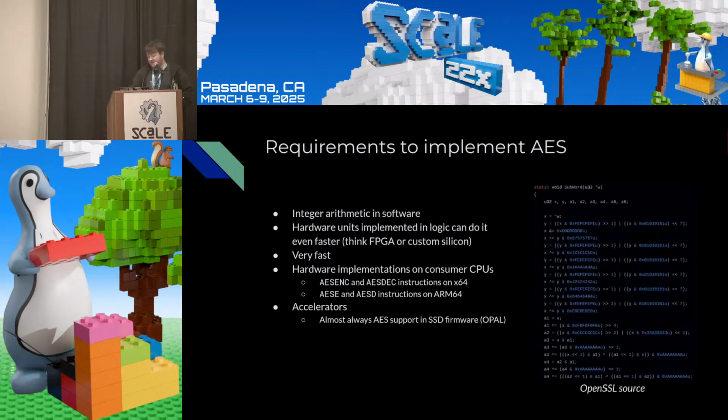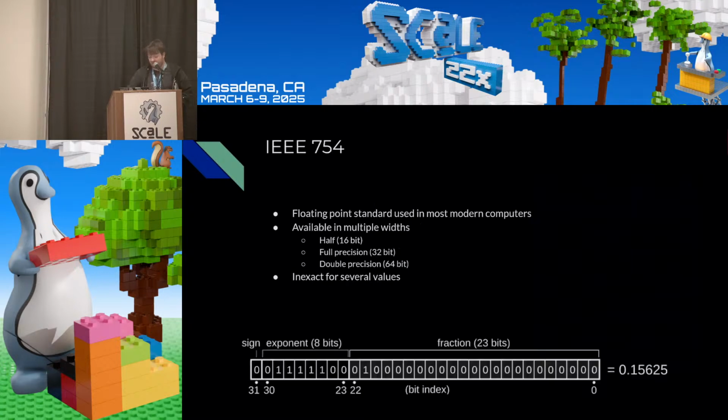Requirements: in software, it's basically integer arithmetic. Here's some of the OpenSSL source. In hardware, it's really fast because you can just implement it in Boolean logic. There are accelerators in almost everything. SSD firmware has an AES accelerator, and x64 and ARM64 have dedicated instructions.